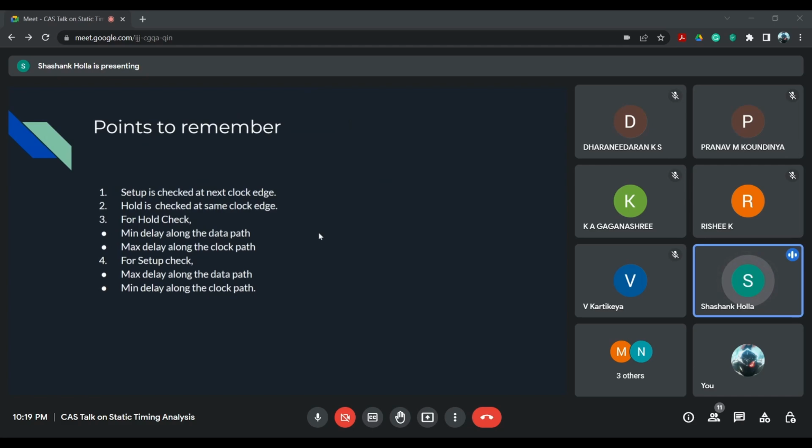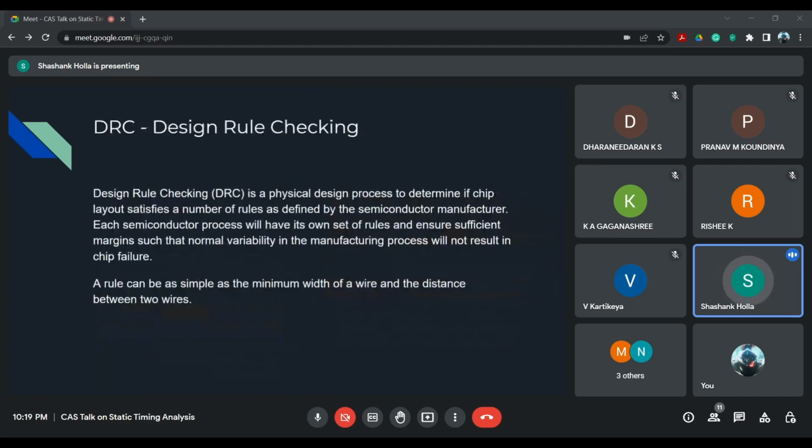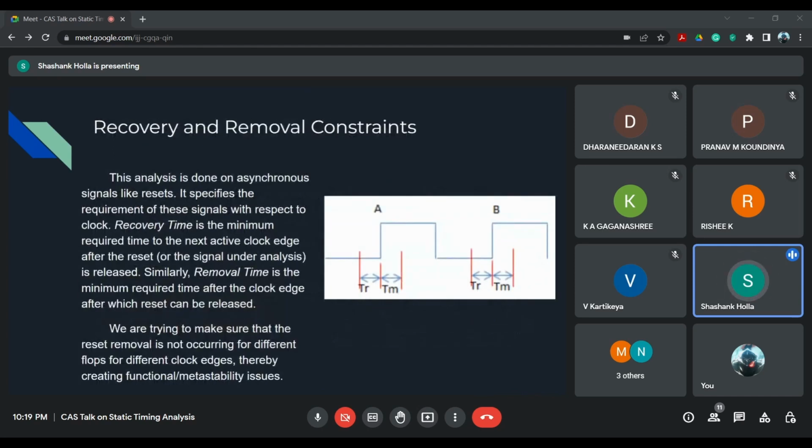As I told before, STA is not only setup and hold. There are other constraints as well. I'm not going in depth on any of these. Just for you to know, there is something called recovery and removal constraint. This is for the reset and other asynchronous signals. If you're turning on the reset, it should be sometime before the clock, or the clock should come sometime after the reset. There should be some gap like this. They should not happen pretty nearby. That will cause problems when you have multiple flip-flops. It's also checked by STA engineers, but I don't think there will be any questions on this in any interview.